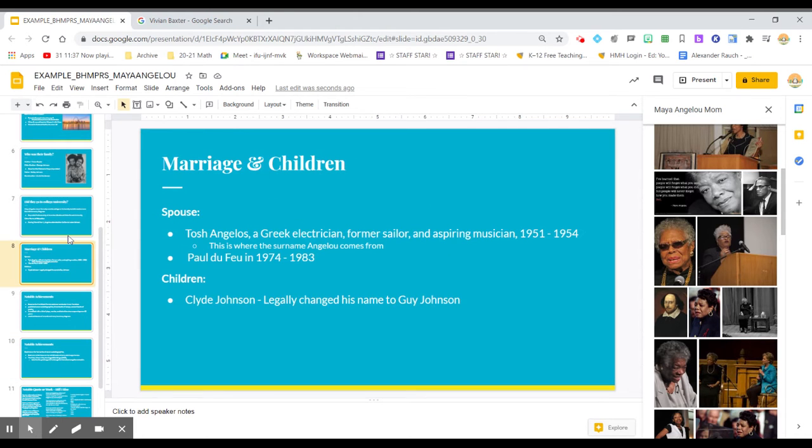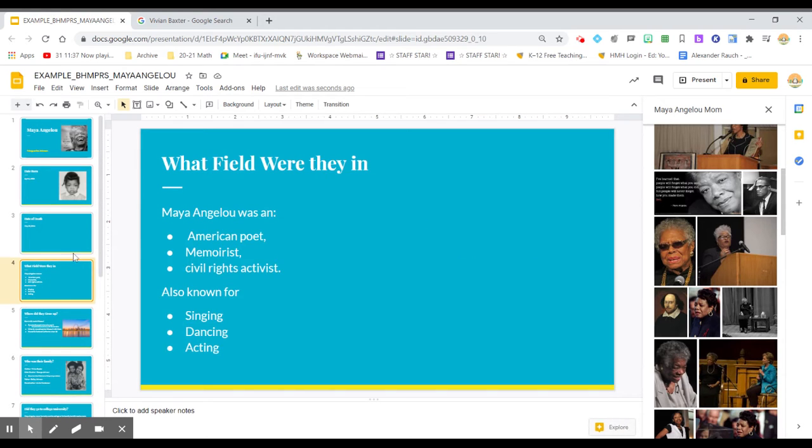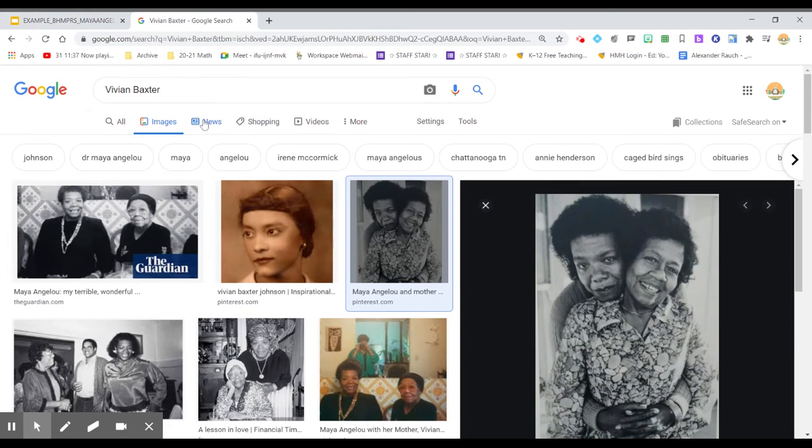notable. These ones have a lot of words. I'm not really going to put a lot here. So I'm going to go ahead. I'm going to fill in these 2 slides. What field were they in? Let's look for Maya Angelou.